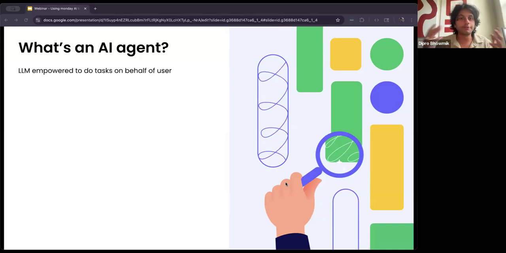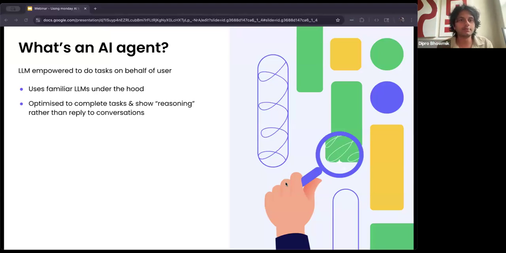Now, there's different flavors of agents. There's kind of a spectrum of agentic behavior. But the way that I really like to simplify it is it's an LLM that can do tasks for you. The agents are using familiar LLMs under the hood, whether that's GPT, Claude, or Llama. These models are now being constructed to do agentic tasks. They're really just the normal models that you've been used to in the last few years, but optimized to complete tasks and show reasoning.